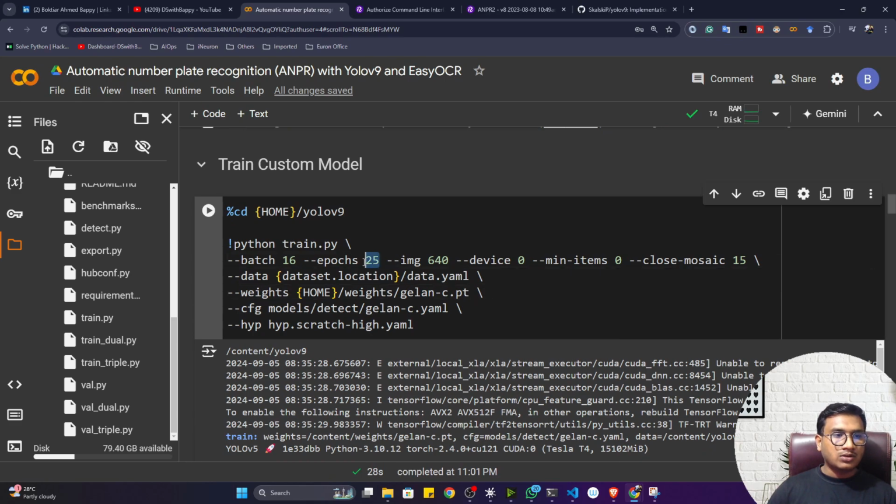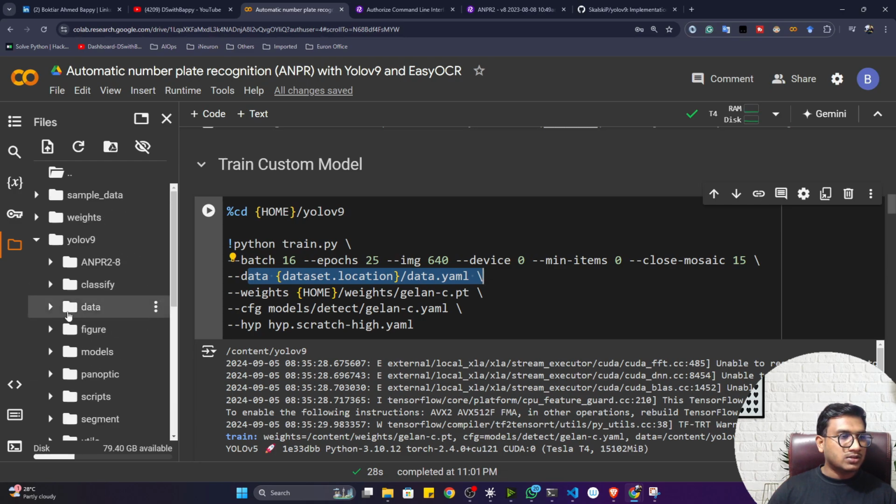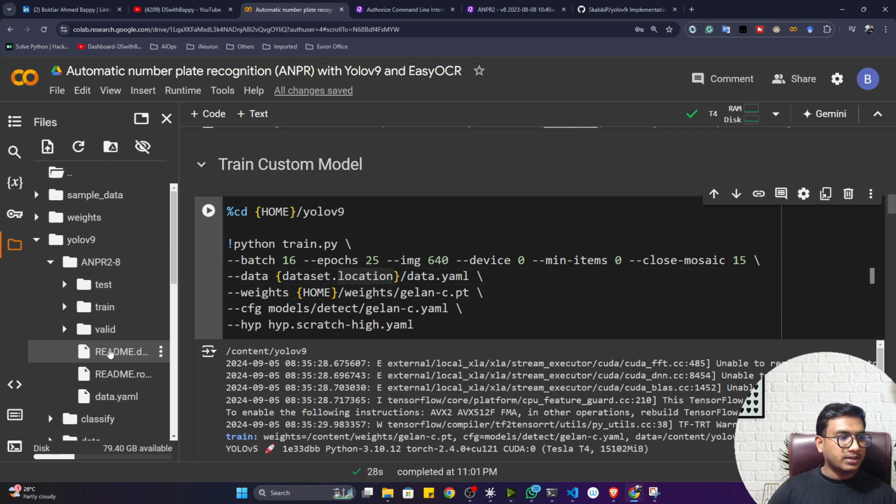As of now, I'll be training 25 epochs. You can also increase the epoch size. Let's say if your model is not performing well, in that case, you can increase the epoch size. Now here I'm giving my data location, my data.yaml file location. It is available inside my dataset location, data.yaml. This is the location.